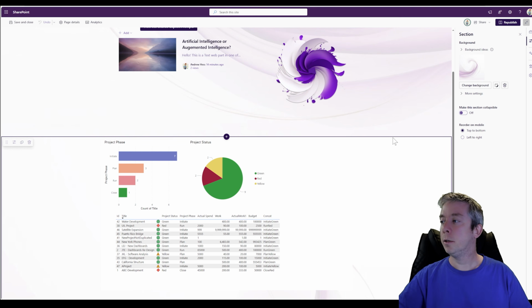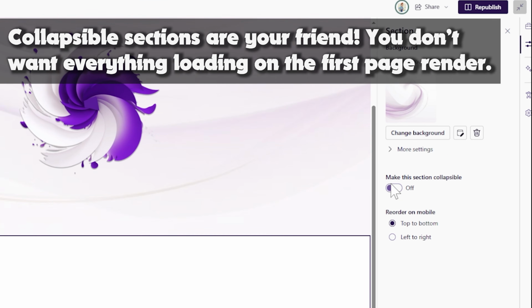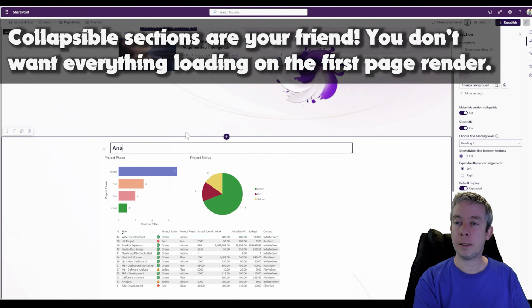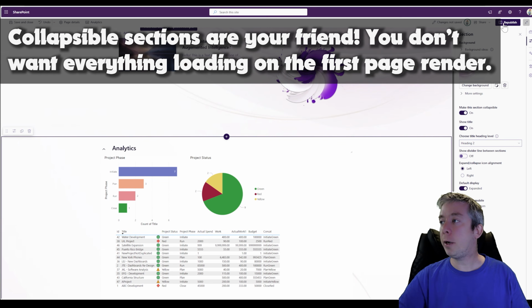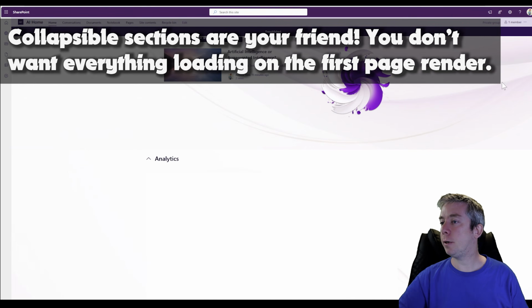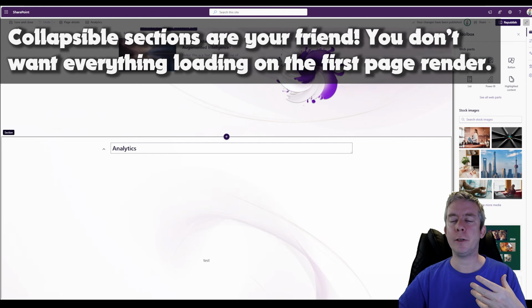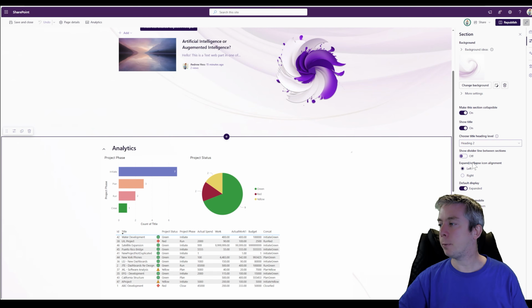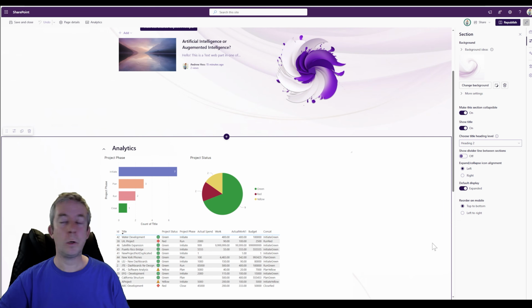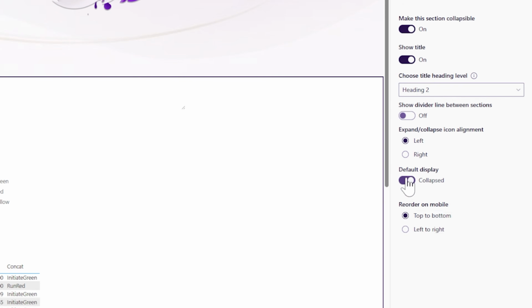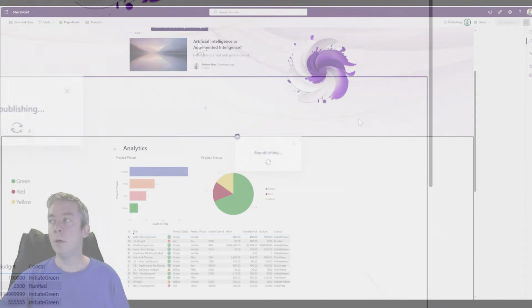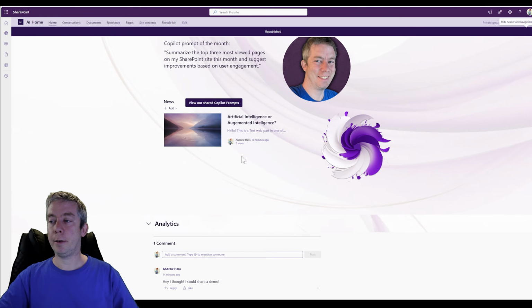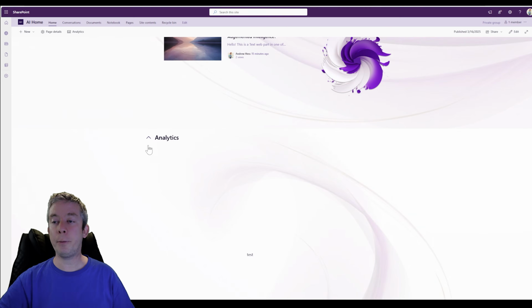So if you come over here to edit properties, this section right here, make this a collapsible section. Analytics. So analytics, and then we can create another section below it. And so let's do another section. And I wonder if we can do a default, like it's collapsed at the start. So collapsible default right here. What's very important is default display is collapsed, right? So by default, it's not opened. So you can click on analytics and open it up if you want.